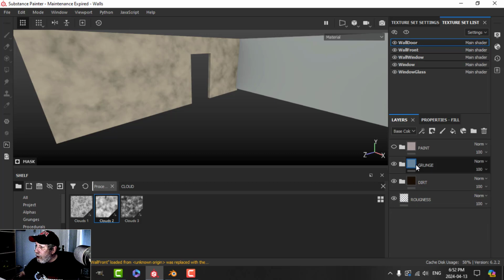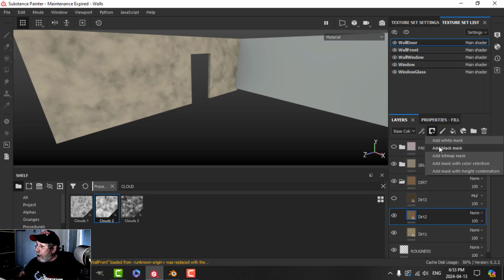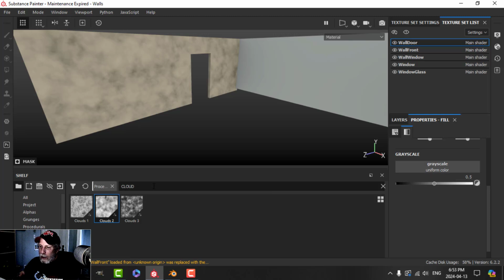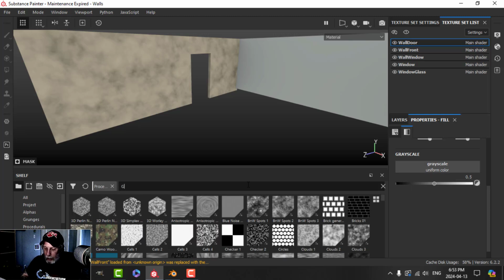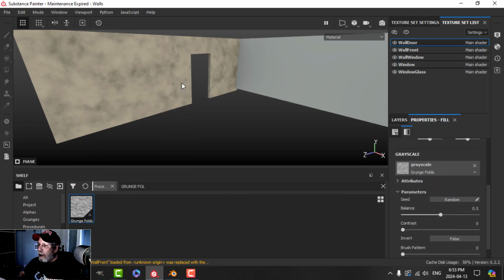That's the grunge there. And I'm going to come over to the dirt, and I already made that on multiply. I'm just going to hide that for a moment. Come down to dirt 2, which is over dirt 1. All right. And I'm going to add a black mask to that one. We'll leave the third layer, in other words, for now. I'm going to add a fill. And here I'm going to use grunge folds. This one here. Drag that in.